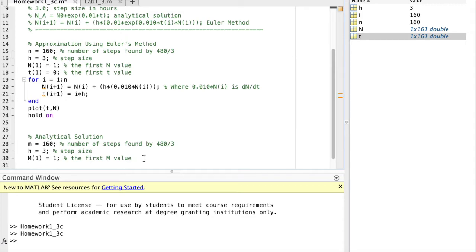And then, again, with t1 equals 0, which we've already defined. And this is going to be the first, so this is our initial t value.